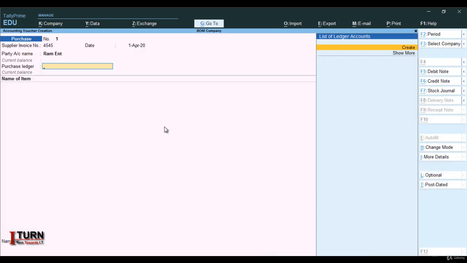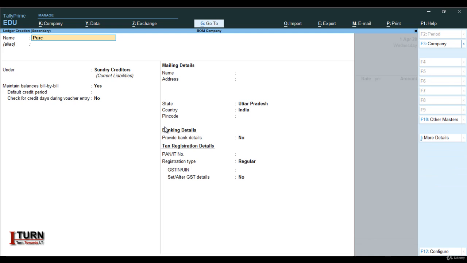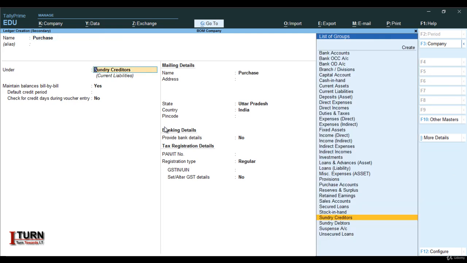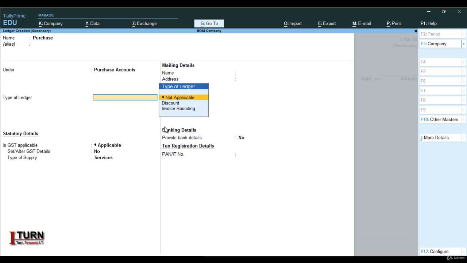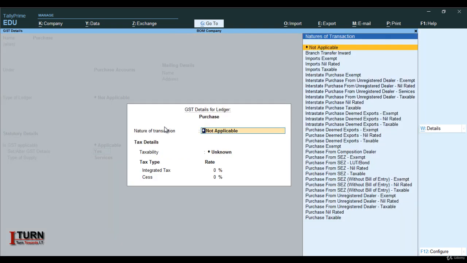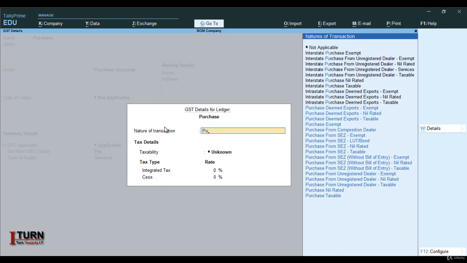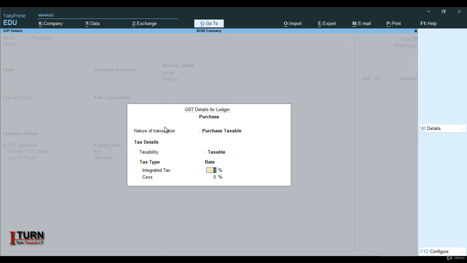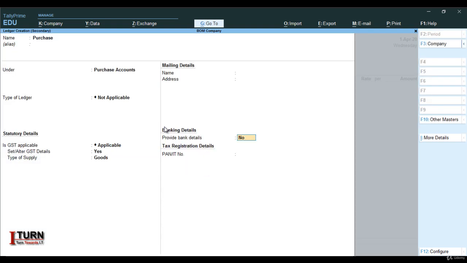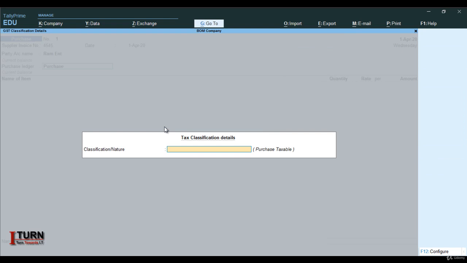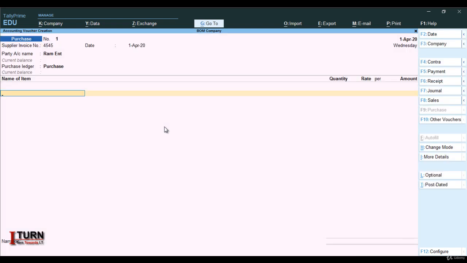Purchase ledger, Alt C. I am creating the purchase ledger. It will go under purchase account. Not applicable. From here GST applicable, yes. Set alter GST, I am selecting yes. From here I am taking purchase taxable, and here I am selecting 18%. It's on goods, so fine. The classification is asked for, but I have already selected, so it's not required.